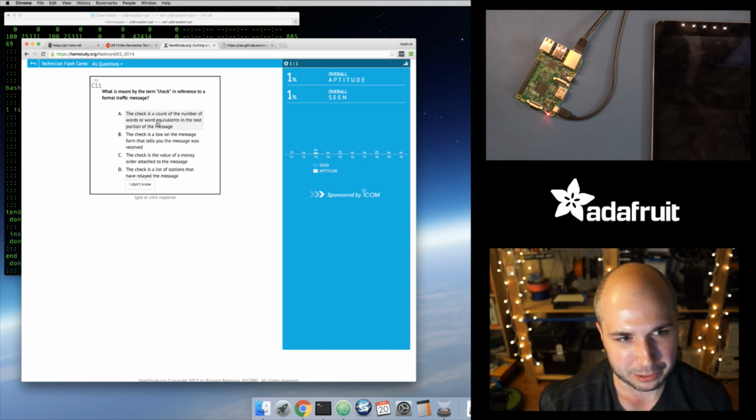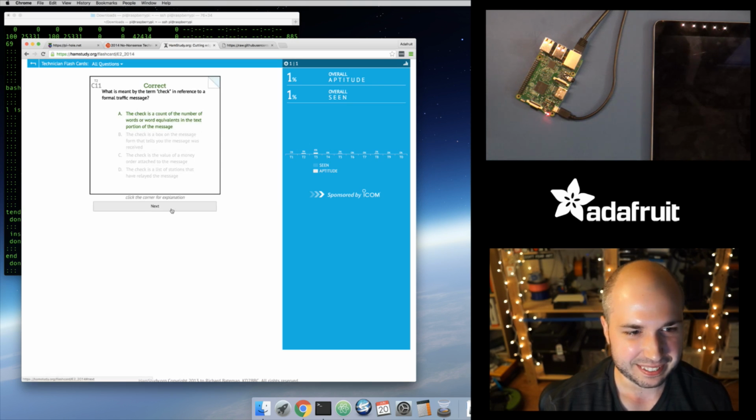There is some mention of when you're doing digital transmissions in a header, you might have a count of the number of words so you know how many words were in the message. Check is a box in the message. No, that's not it. Check is the value of a money attached. No, that's not it. Check is a list of stations that have relayed the message. Now, I'm pretty sure it's A. This is like basically checking, did you get the message across? It's like a checksum, but more analog, I guess. You're just counting words. So, all right, hey, correct.